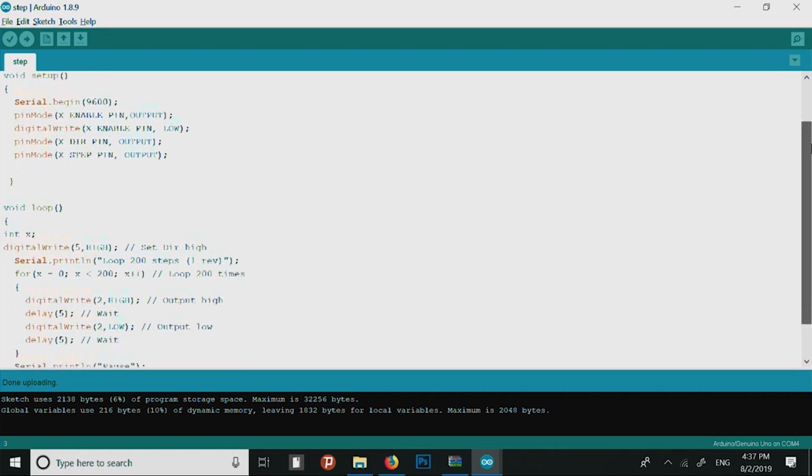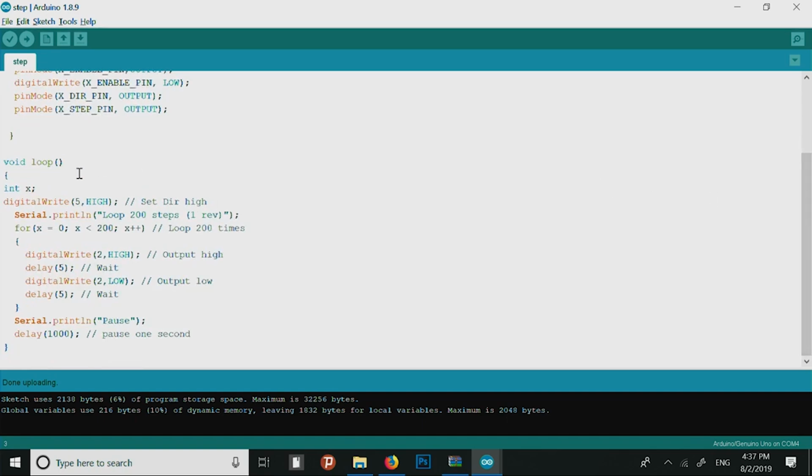Okay. So, for creating a pulse I have used a simple method. I put an integer x, and digital write 5 comma high. 5 is nothing but X direction pin, right. So, we already defined it like that. So, even if we call it like that, or define it like this, it should be working, correct.